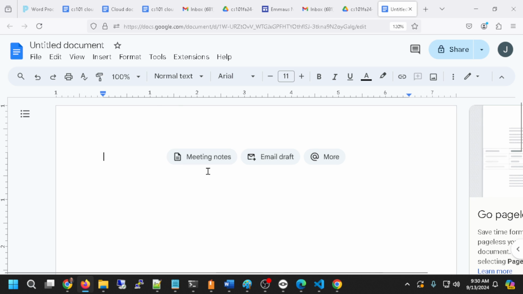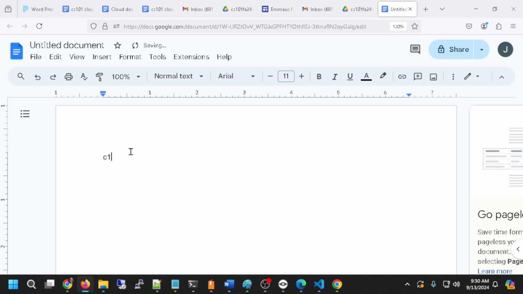Now I have a document, and what should I put in here? Well, let's start typing. Let's put something like CS 101 Cloud Documents assignment.